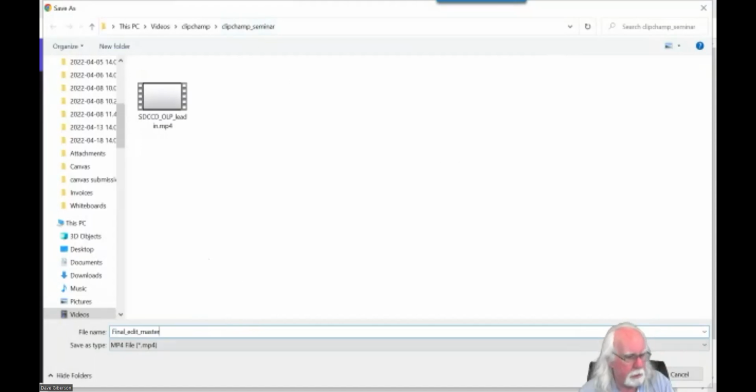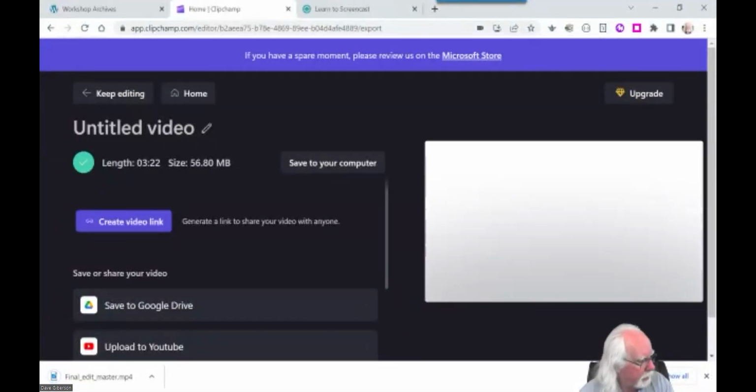And put that here and save it. And bingo, I have a copy of it on my own computer. There's this button here that says save to your computer. I'm not quite sure what it's there for because it does that anyway for me. So I don't know. It's on my computer.